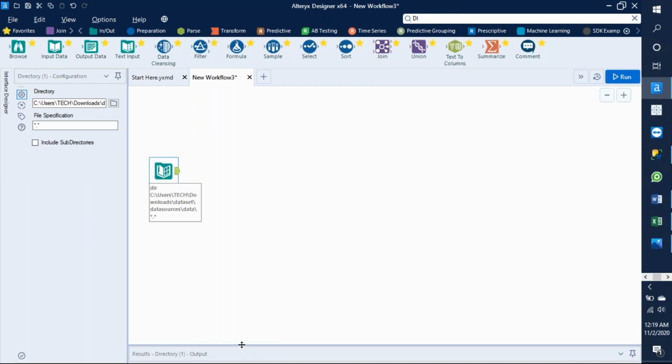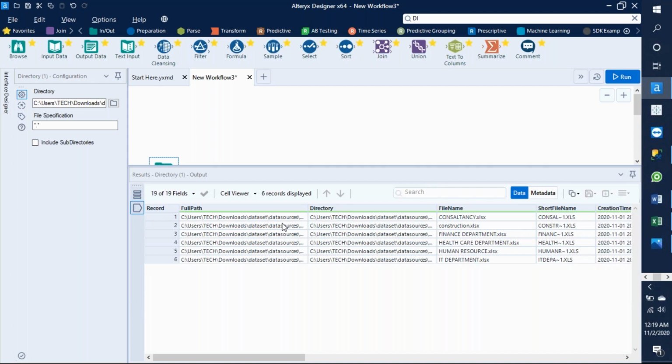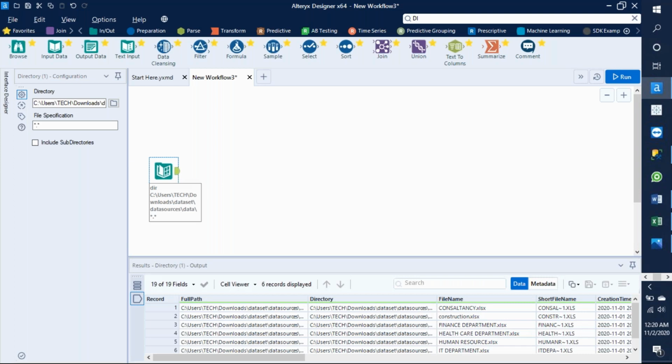So if you can see, the way my data are now, they are the file names: consultancy, construction, finance department, healthcare department, human resource, and IT department. Everything is here. So what we need to do is to have this data cleaned and also joined to one place, so that we can have the final cleaned joined data to enable us to do a complete visualization.